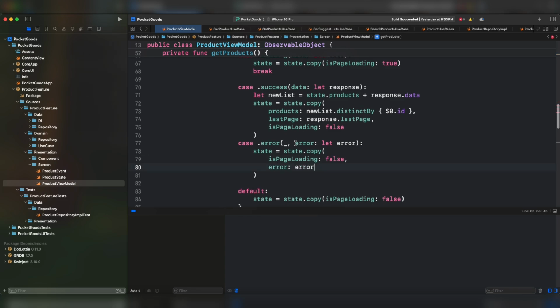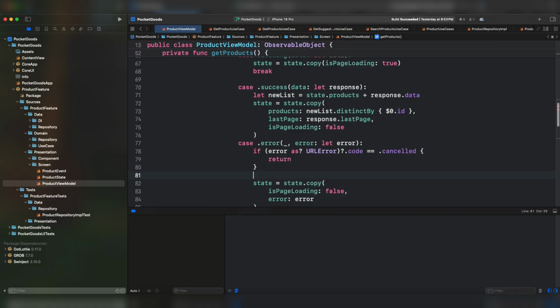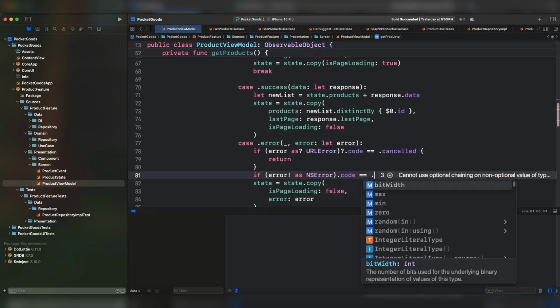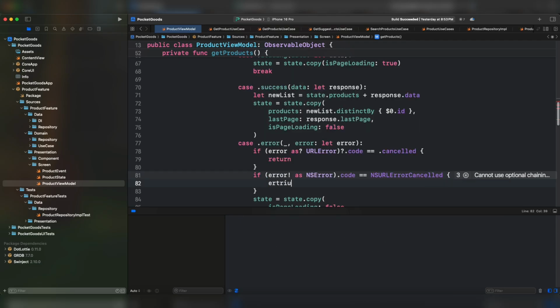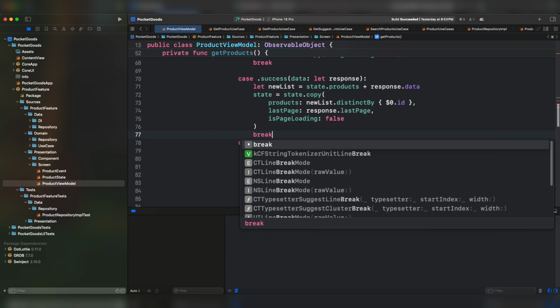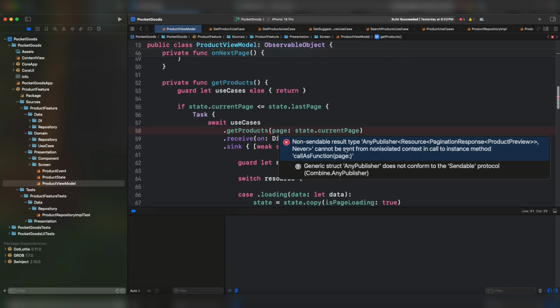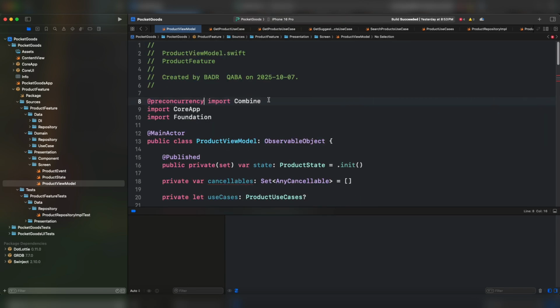Just to make this block of function efficient, we're going to check if the code is cancelled. We're going to make an early return, and if the code is of type NSURLErrorCancelled, we're going to make an early return as well. We need to force the non-null value here, and instead of this, we're going to mark it as not null. In this case, we need to check if it is of type NSURLErrorCancelled, and we're going to make an early return here. We have to add a break here, because AnyPublisher is non-Sendable, @preconcurrency import Combine.